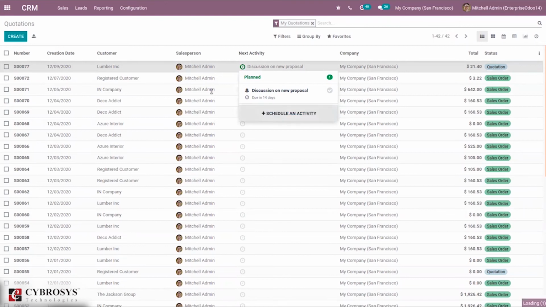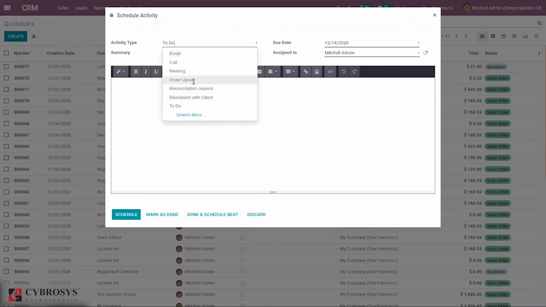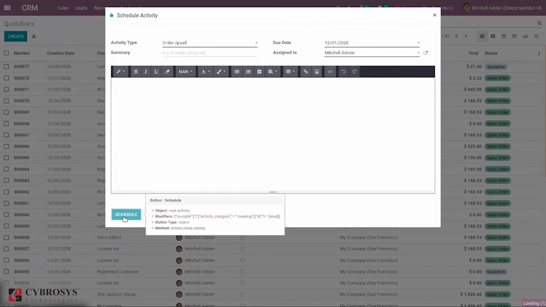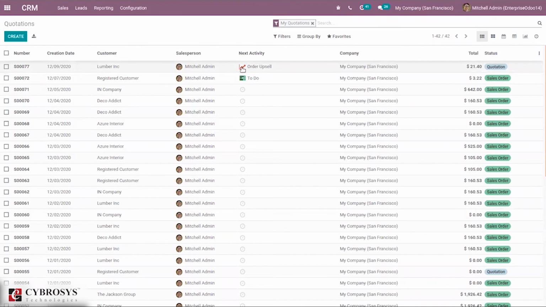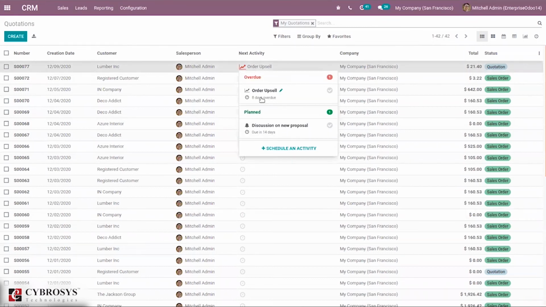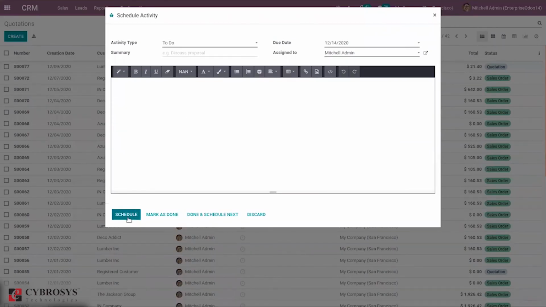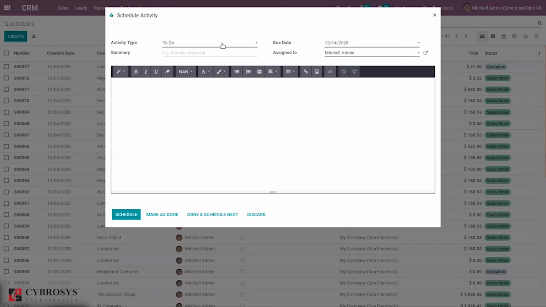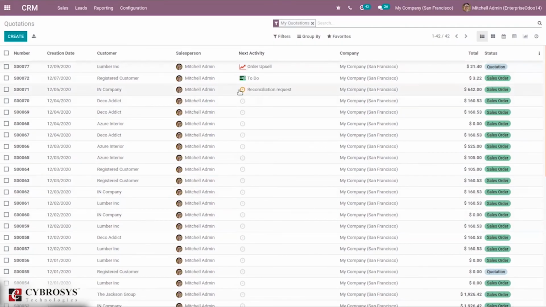Suppose I'm scheduling another activity, and if I click order upsell, and if the due date is 1 December, and if I schedule, you can see it is in red color because it is overdue, that is 8 days overdue. And if I schedule an activity for today, you can see it will be in orange color if it is planned for today. Okay, so in this way we can plan activities from list view.